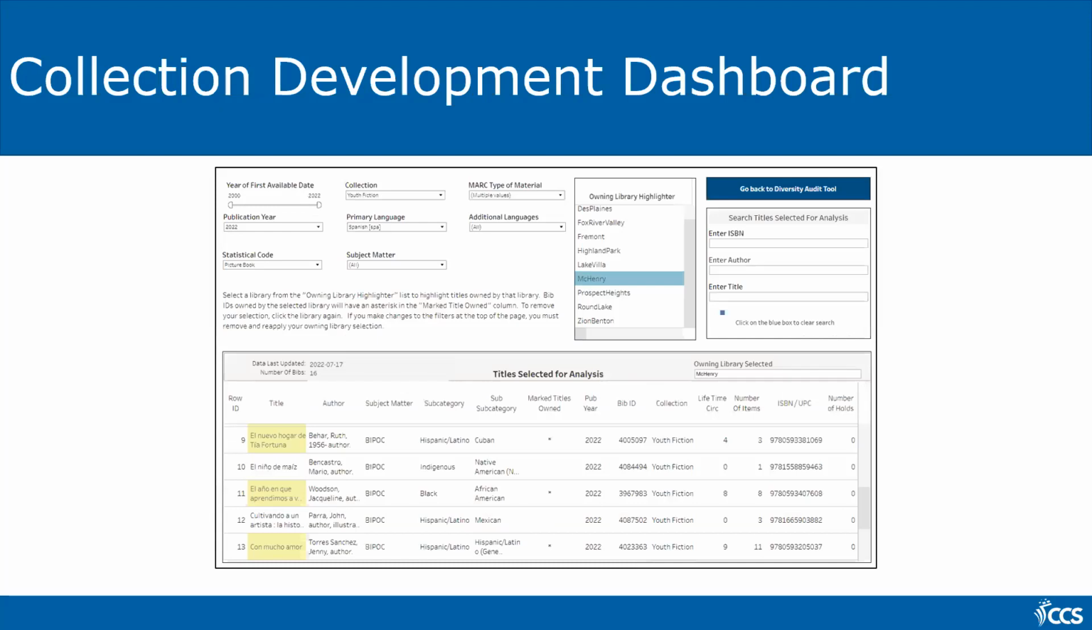From that landing page, you can then access the collection development dashboard. It displays a table to assist you with your selection process by marking titles that the library owns so that you can identify diverse titles that are already owned by other libraries in the consortium.